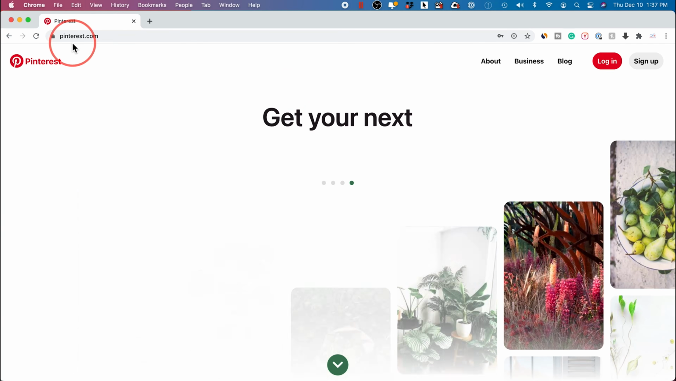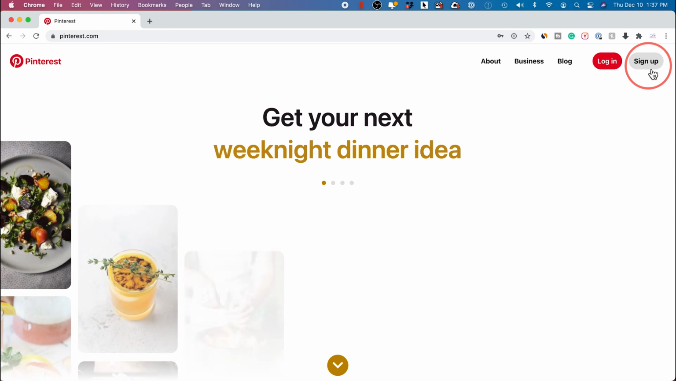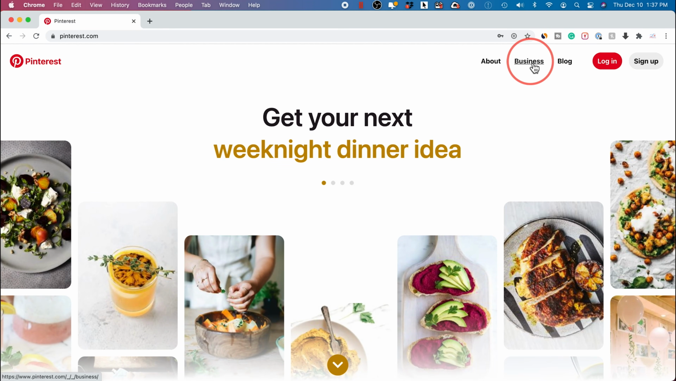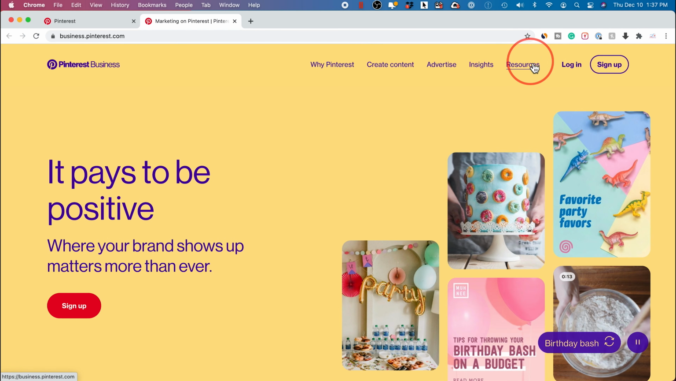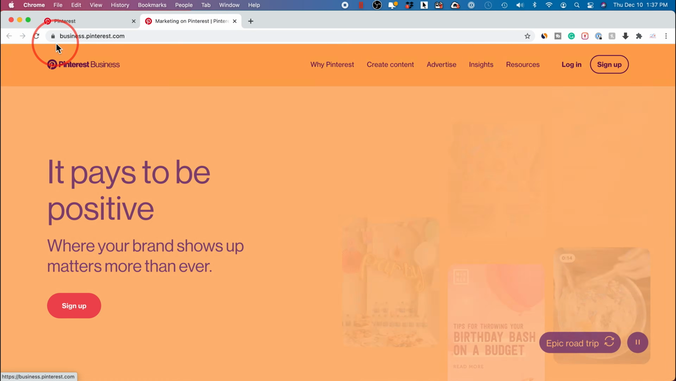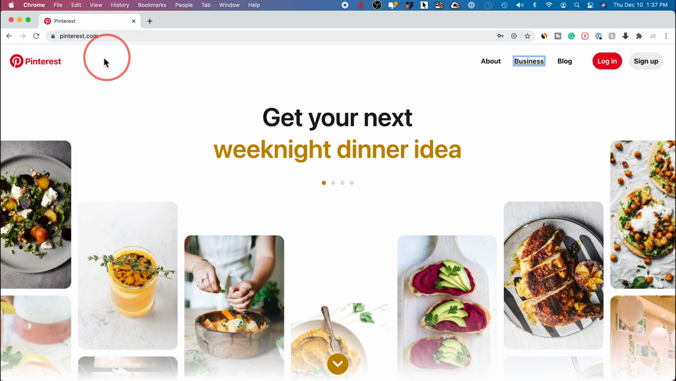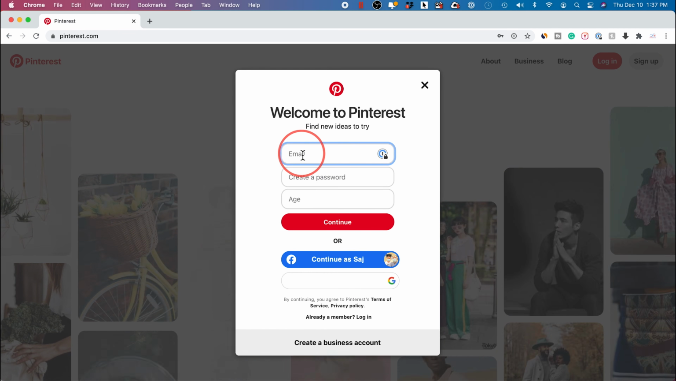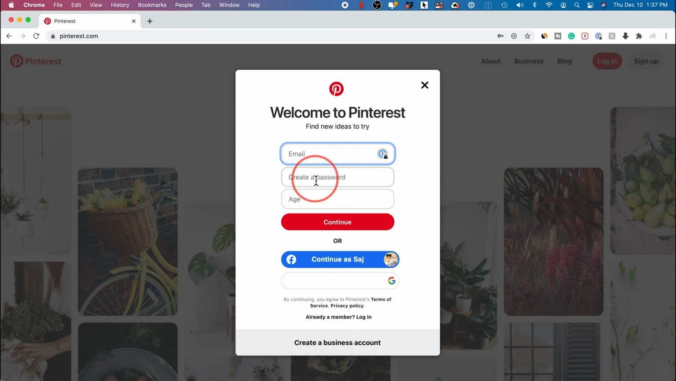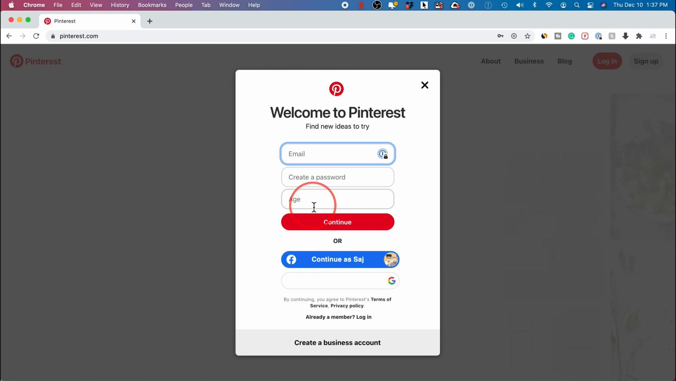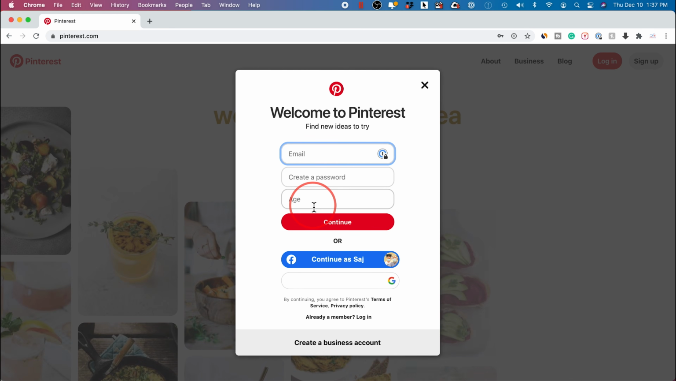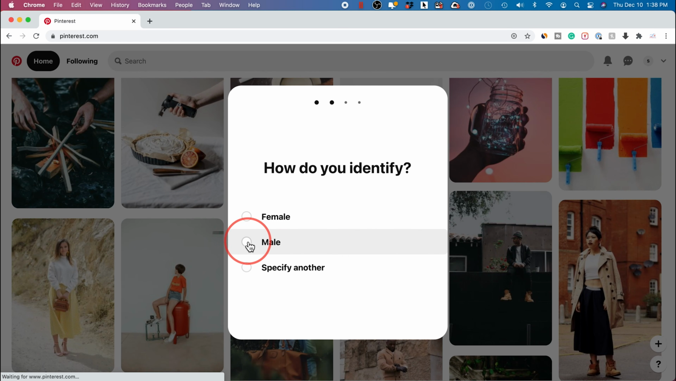To access Pinterest, go to pinterest.com and you want to click sign up right here. There's also a business version of Pinterest. You could actually turn a personal account to a business account at any time, but I'll make a whole separate video for using Pinterest for business. I'll focus on pinterest.com here. And next you want to go ahead and sign up here. So email and password, and there is an age restriction here as with all social media platforms, where you've got to be at least 13 years old. And just go through the sign up process.